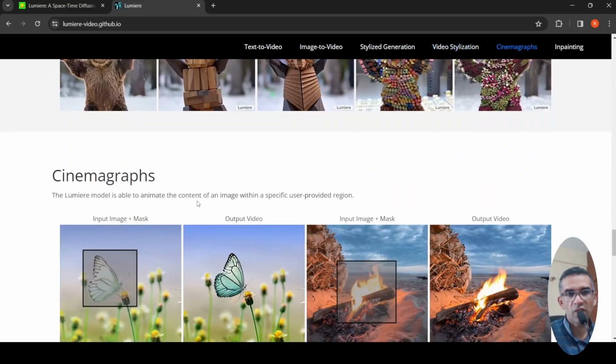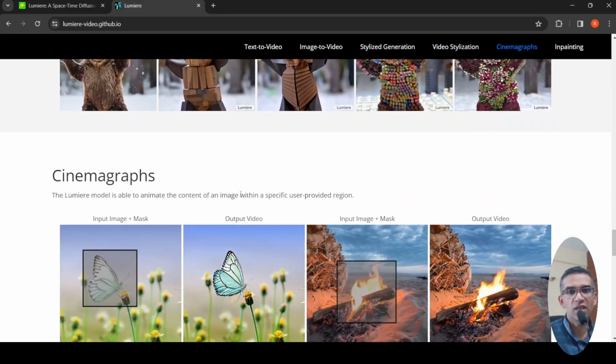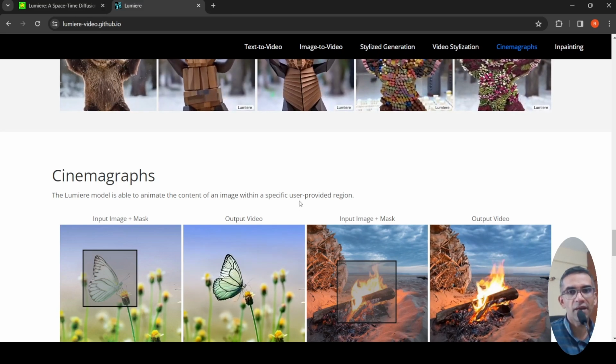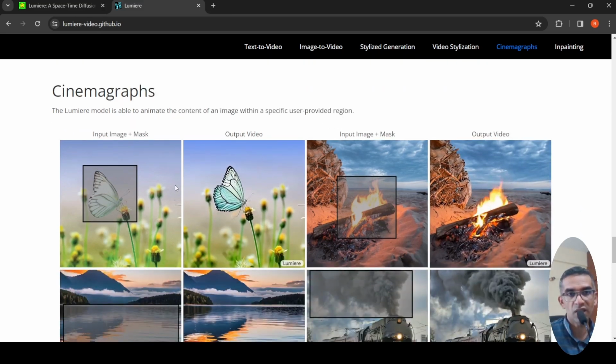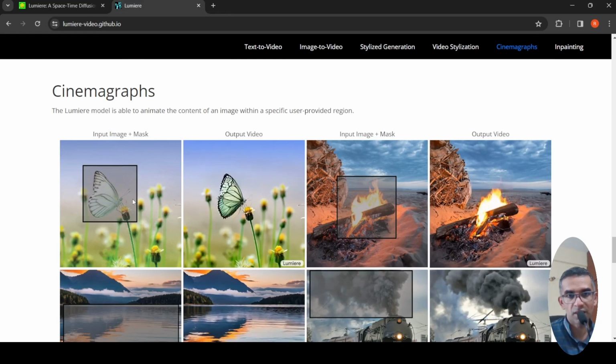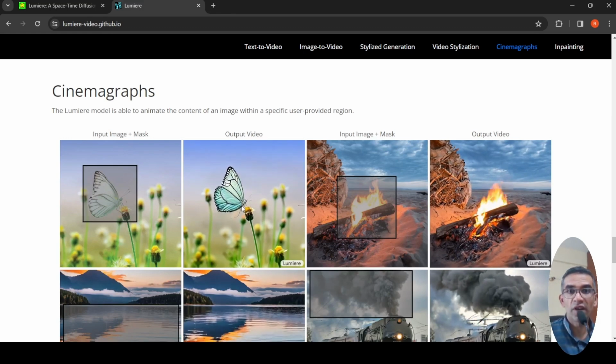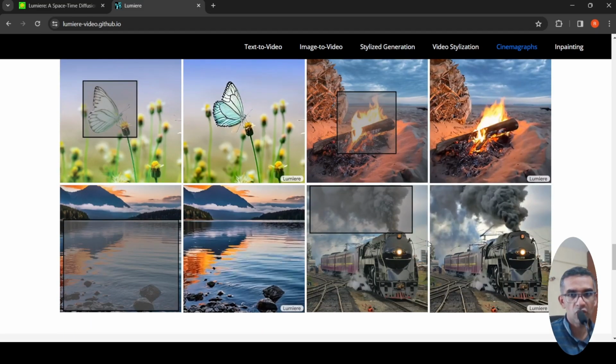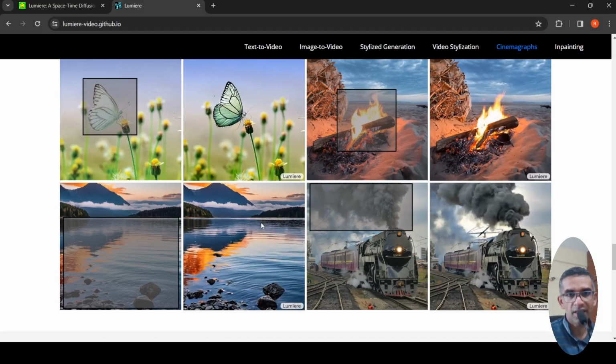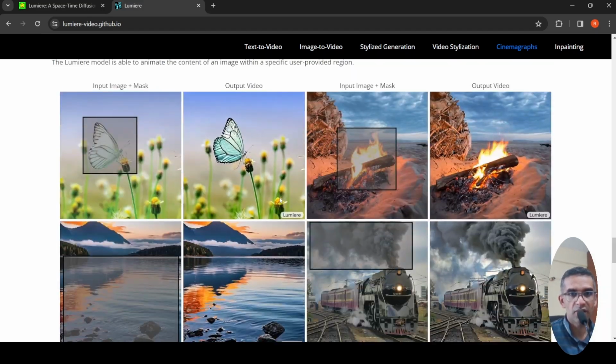It can also animate the content of an image within a user's provided region, a specific user provided region. So given this input image and a mask, it can generate an output video for you. It animates this particular mask region. This is also quite amazing. The examples shown over here, these videos are very amazing.